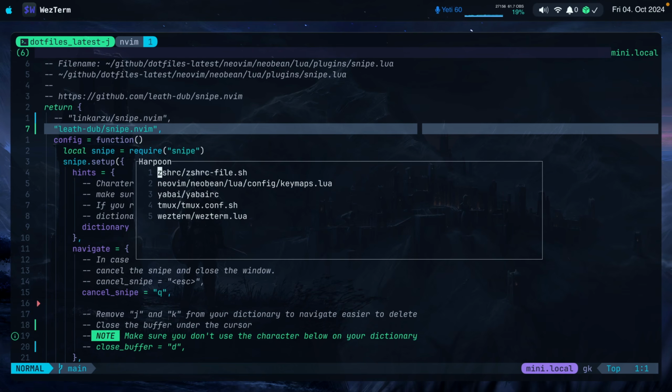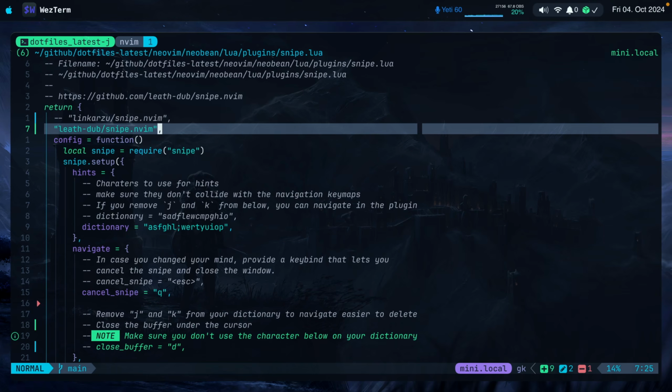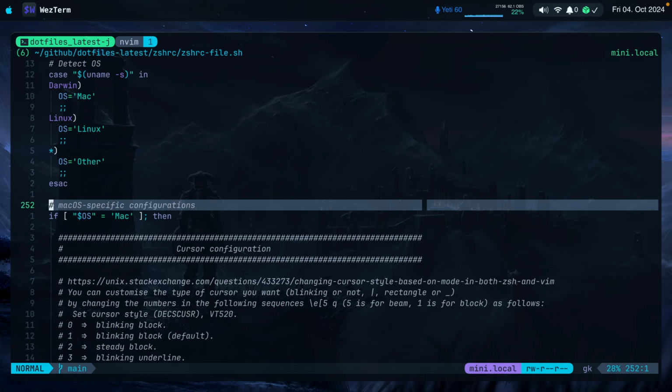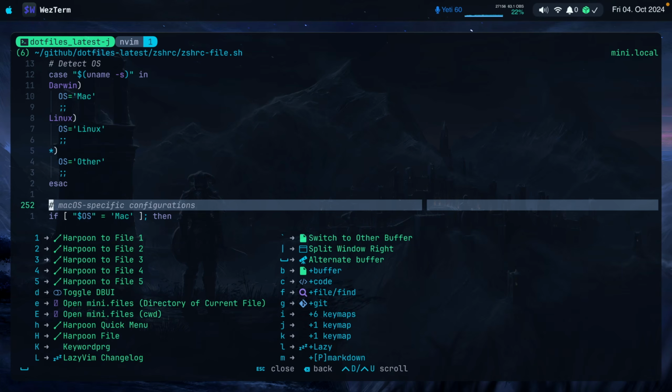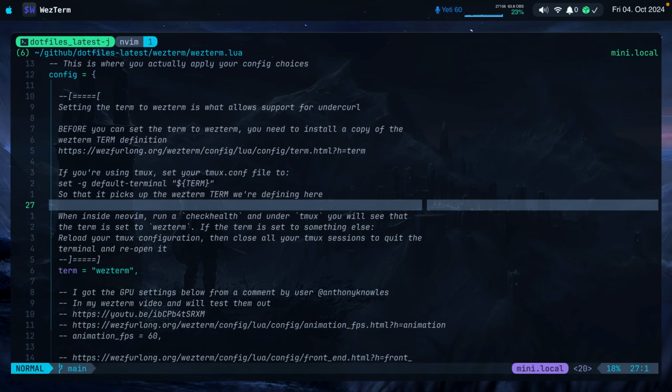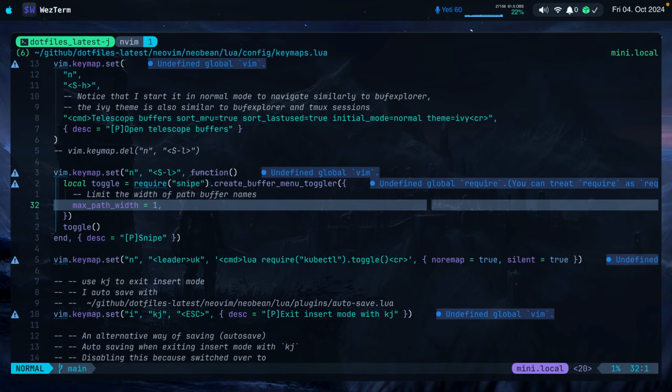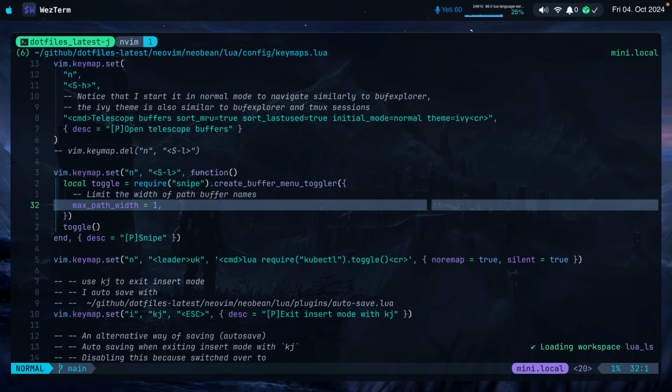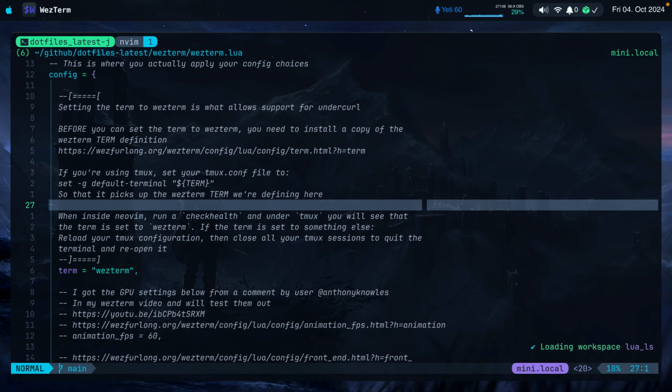Let's give it a try. Just gonna press Q here, that quits. Gonna press space 1, jumps to the CSHRC file. Now if I press space, you can see here the different key maps. 5 is to go to file 5. Just press 5, takes me there. If I press space 2, takes me to this file, keymaps.lua, space 3, space 4, space 5, space 1.